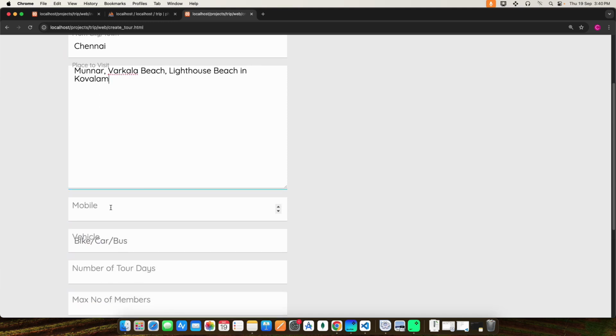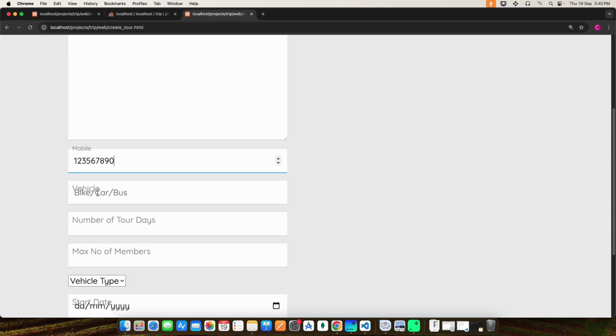Previously we entered the mobile number. You can delete it and add it. If you want to book it, choose the vehicle and click on the book option. So for ABC hospital, enter the number of days.